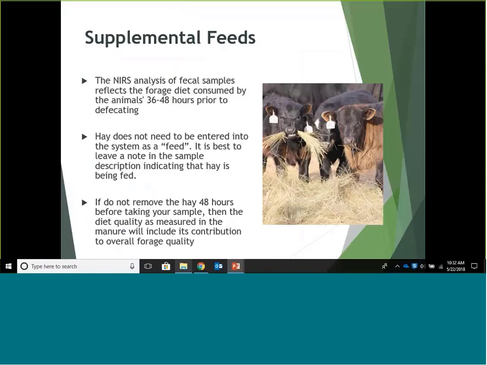Again, hay doesn't need to be entered as a feed. Just leave us a note that tells us that you've been feeding hay and the rate that hay is being fed. If you don't remove your hay before sampling, the diet quality measure will include that as a contribution to the forage quality.